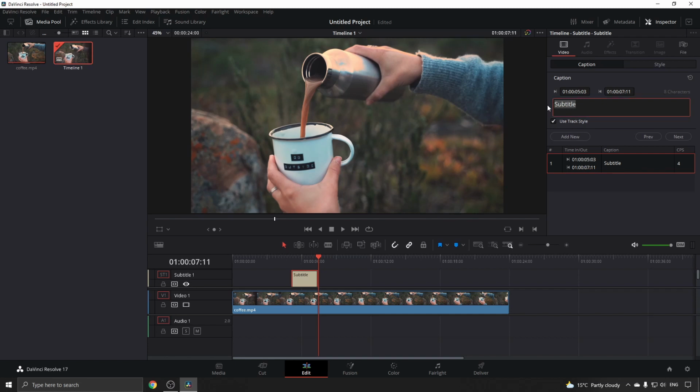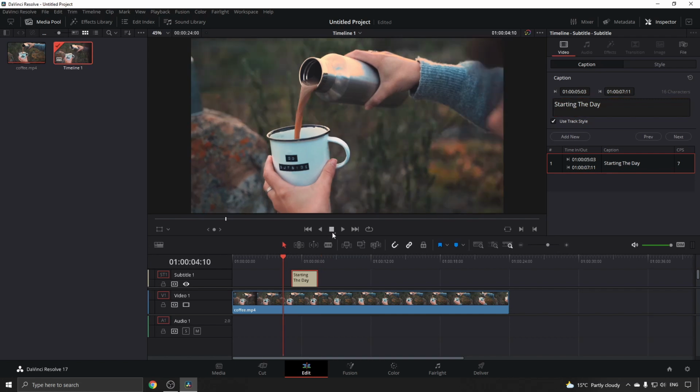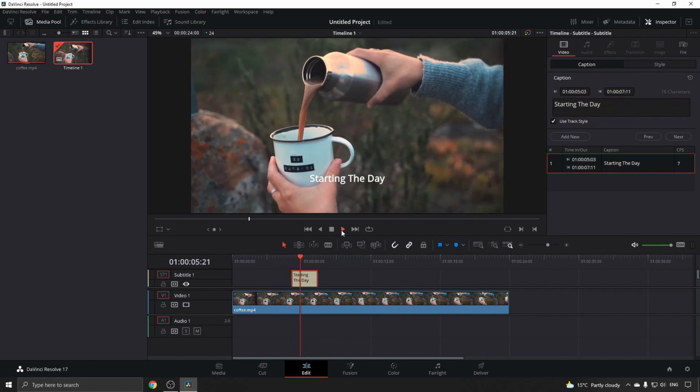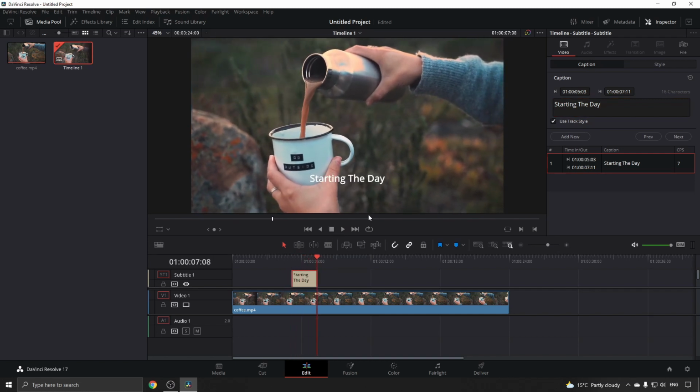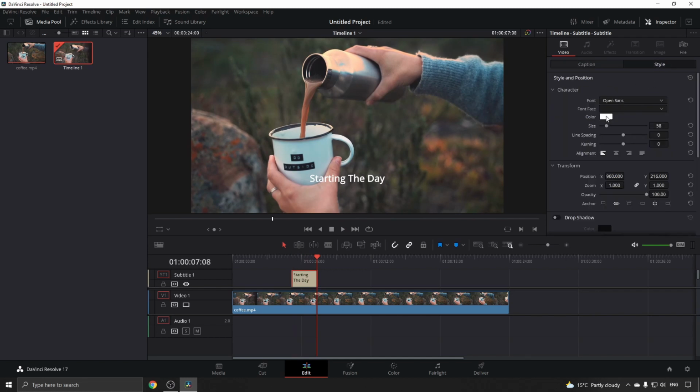So I'll just write starting the day, just like that. And now if I play this back, you'll see the subtitle is completely there. And if you want to change the way that subtitle looks, go here where it says style, and then you can change the color, you can change the size and everything about your subtitle. I'll just leave it like that for this example.